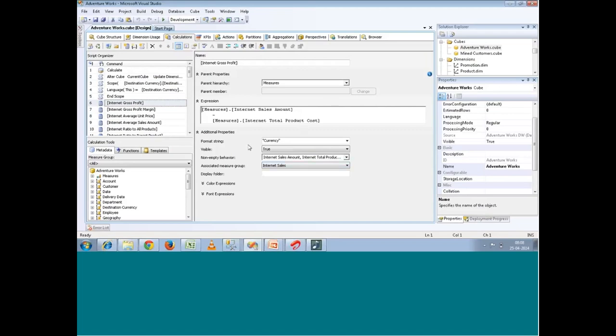And these are the supporting properties that we have, like formatting, whether to make it visible to the users or not. And if there is an empty value, if it returns a null value, in that case what has to be displayed to the user. In this case, my non-empty behavior should be either sales amount or product cost. If it is returning a null value, in that case I have to provide this.